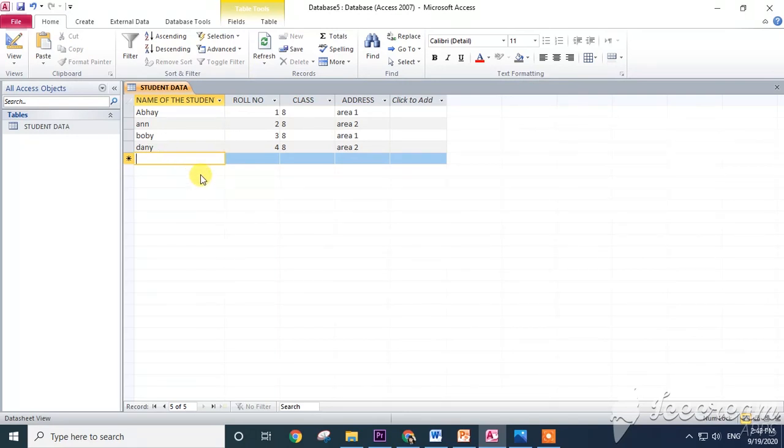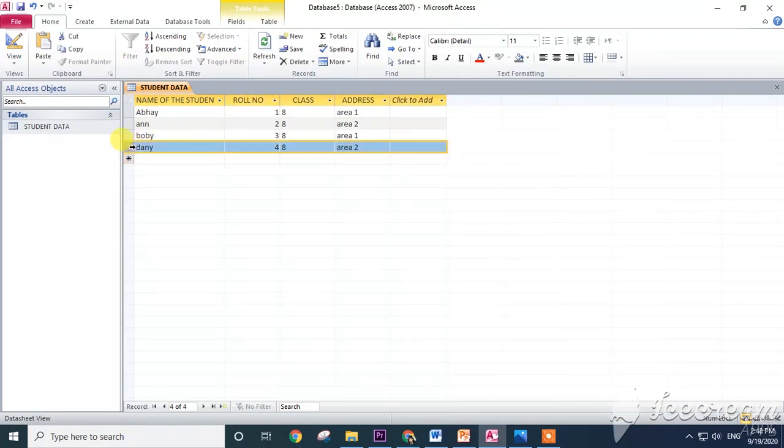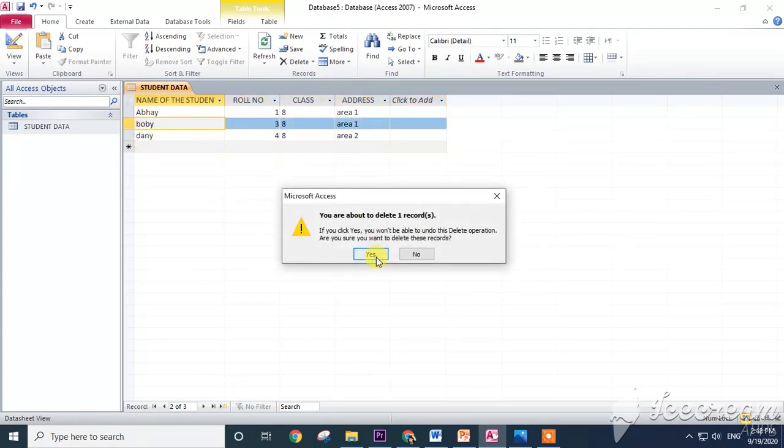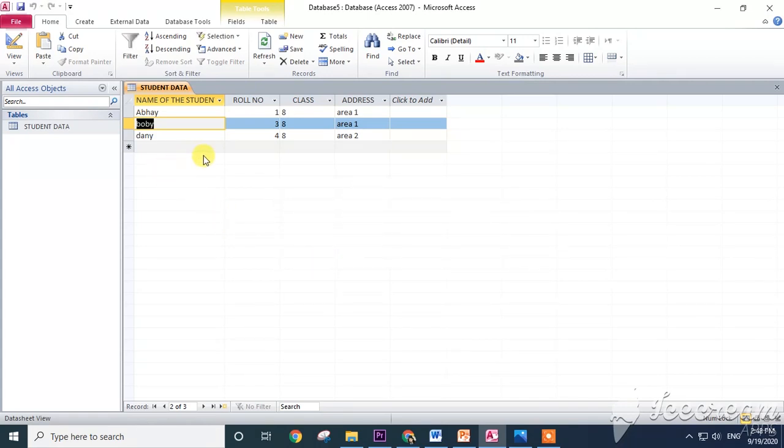Now next one is entering the data. How do you delete the data or delete the records easily? There is an arrow mark here. Right click and delete record. See, I want to delete this record, right click and delete record. See, you are about to delete one record. Yes, it's deleted.